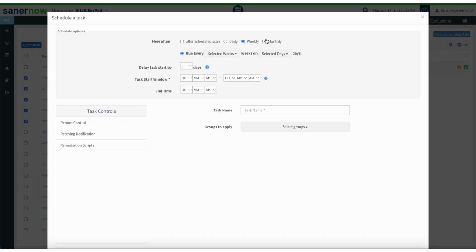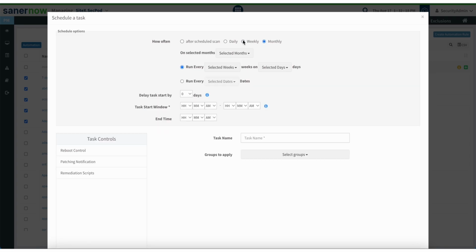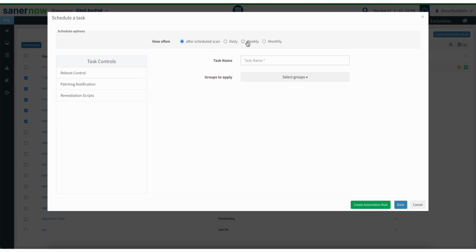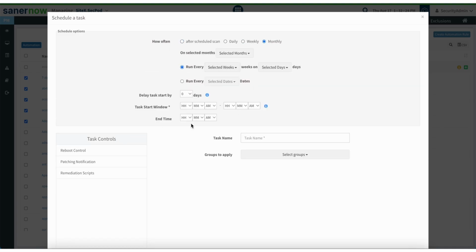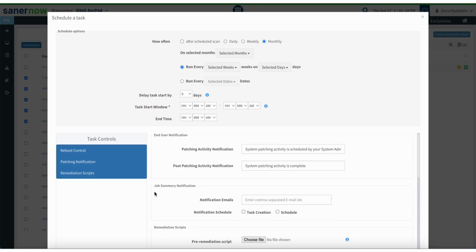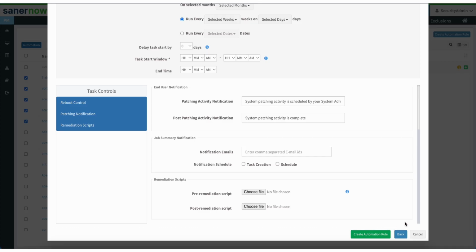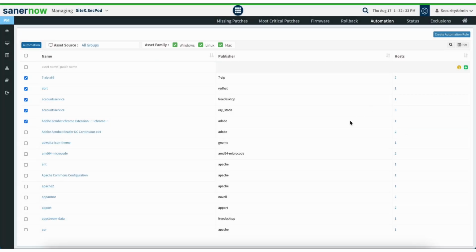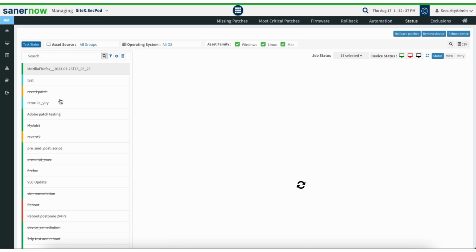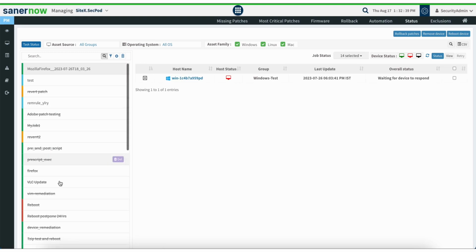So you can set up these automations on a weekly, monthly, or a daily schedule, or after a scheduled scan, right, and give it a schedule that you prefer, and use these controls to further refine the automation based on what you prefer. Once set up, all of the tasks, whether it's a manual task that you created or an automated task, you would be able to see the status of all your tasks in this status window here.